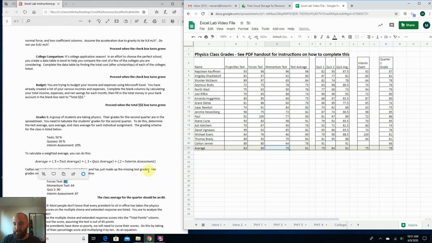Hit enter. And again, you may have noticed her test average changed, and then her quarter average changed as well. She got a 90 on quiz 2, and then on the interim, she got an 87. And there we go. So what I was trying to illustrate there is that if you set up a spreadsheet, it saves you a lot of work.